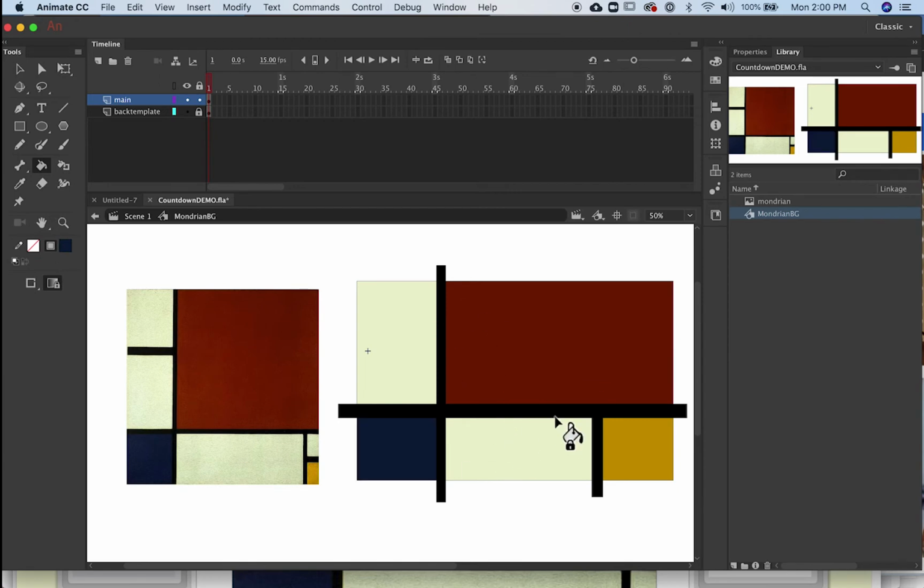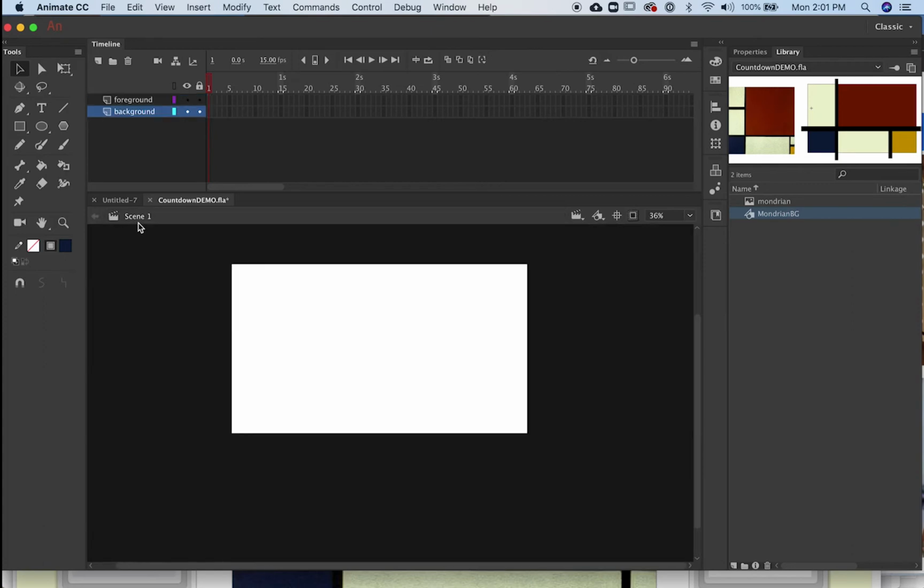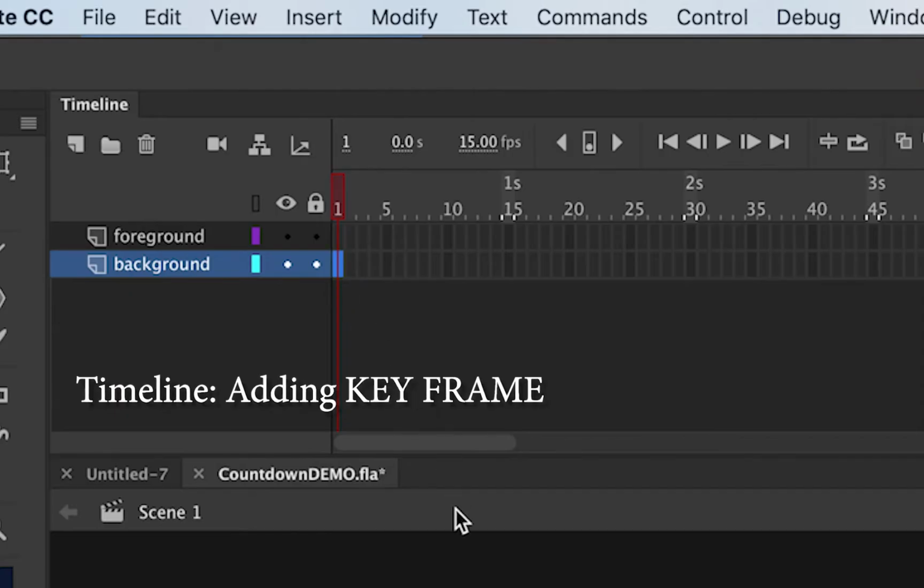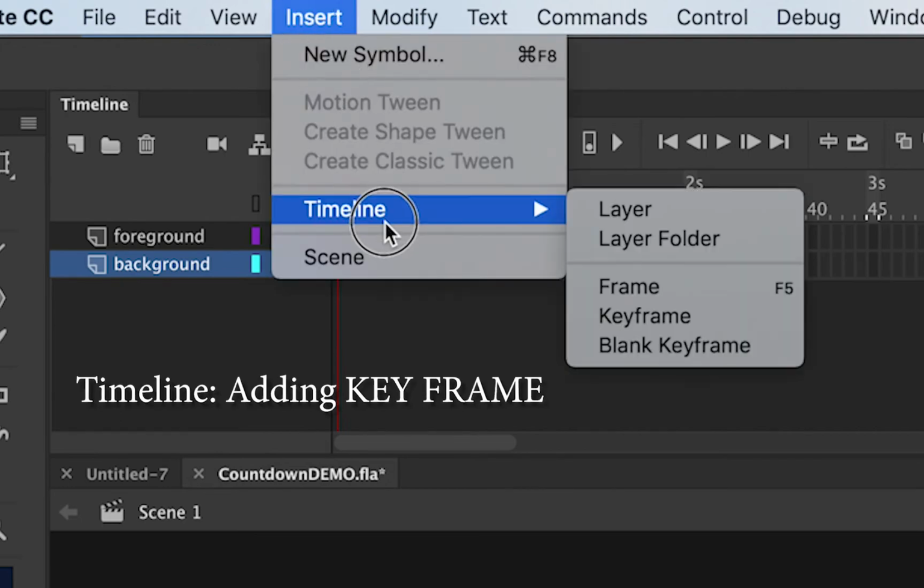Alright, so now my background's kind of firmly developed. It's a vector graphic, so that's good because I can take that further. And I can select it, and now I'm going to select the main scene and go back to the main stage. And now I can take a keyframe, and I'll just add a keyframe to my timeline, and that'll be my background layer.